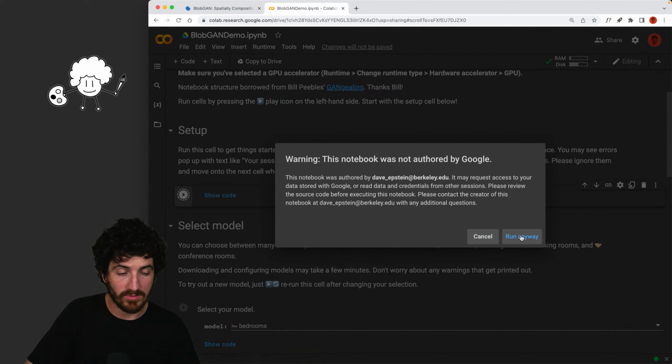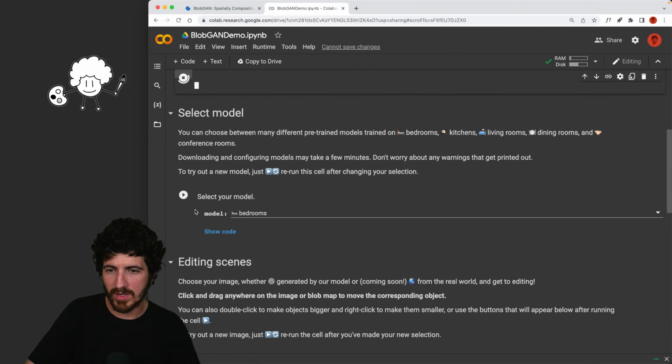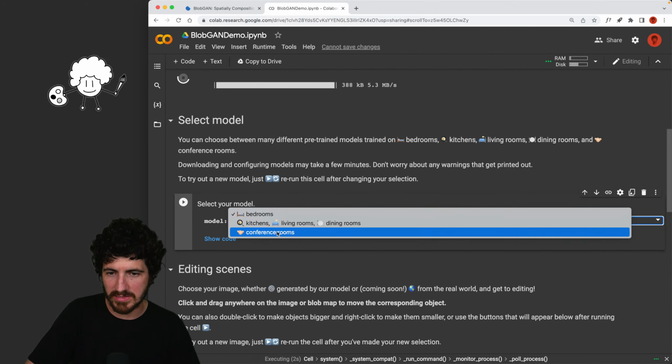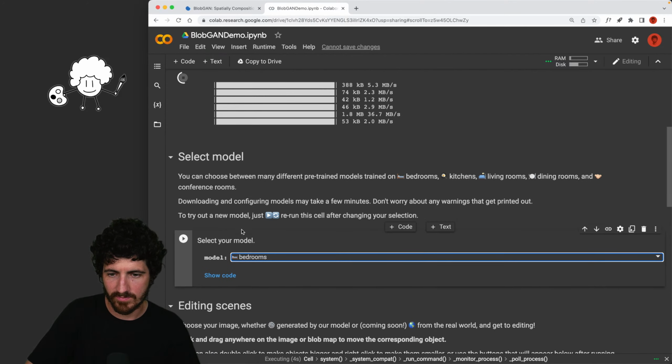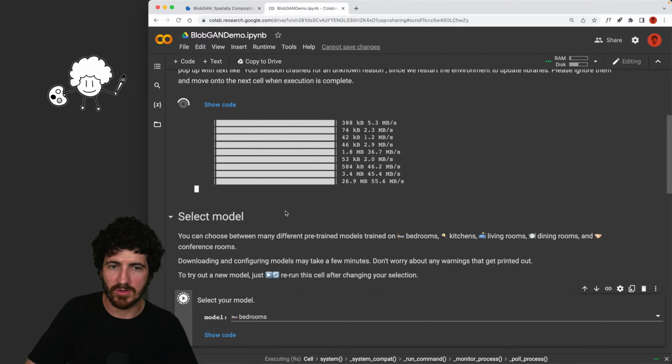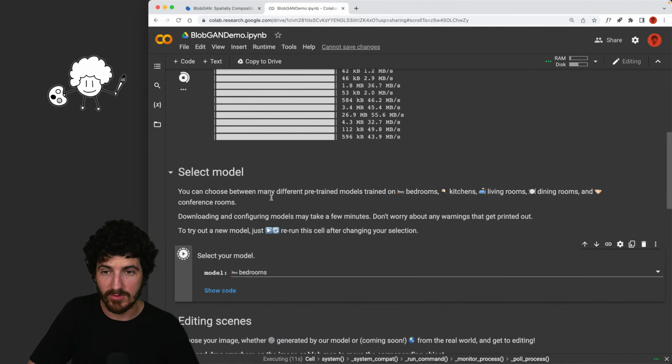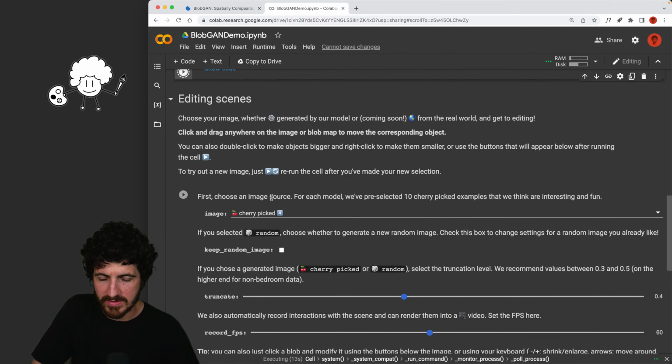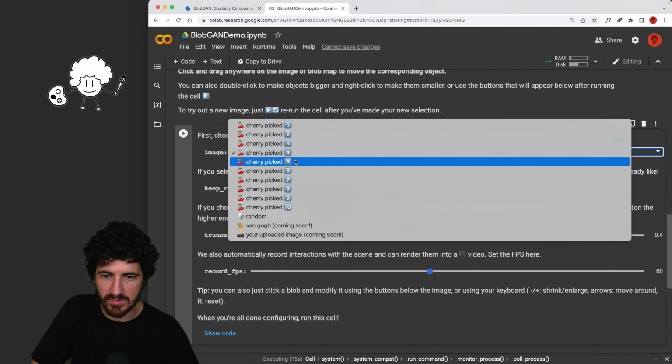Dave Epstein. All right, run anyway. So we're gonna run this: bedrooms, kitchens, conference rooms. All right, we're gonna select bedrooms. So this is installing a lot of stuff, which we're not gonna take a look at right now. Editing scene, image, cherry picked.